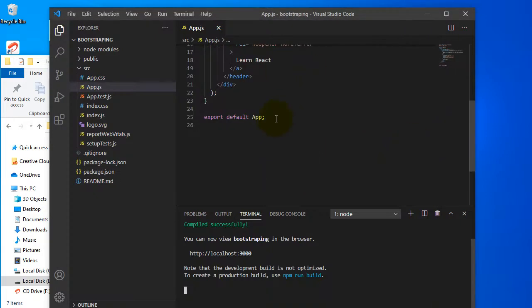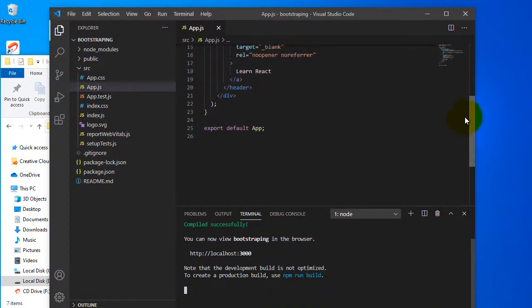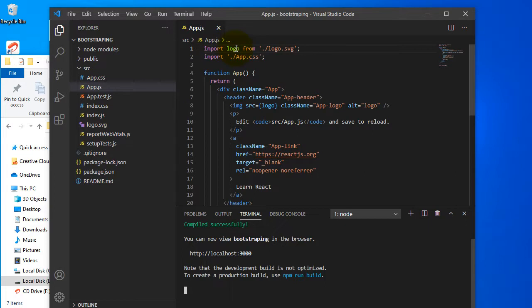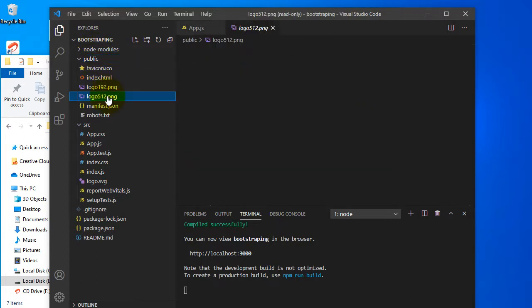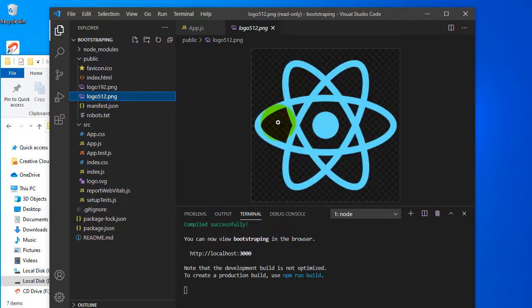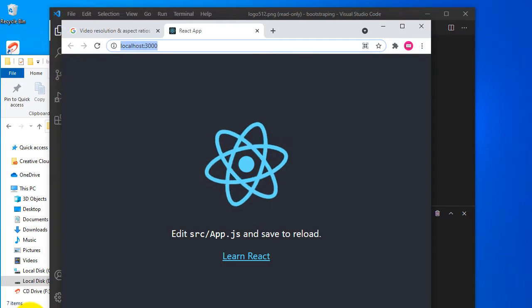Where can we get this icon? Come into the React VS Code editor. We can see import logo from logo.svg. Every logo and image is kept in public only. Especially in React, we need to place all the images in this public folder only. Come to logo512.png. We can see that logo. This is the logo we are seeing in the browser.